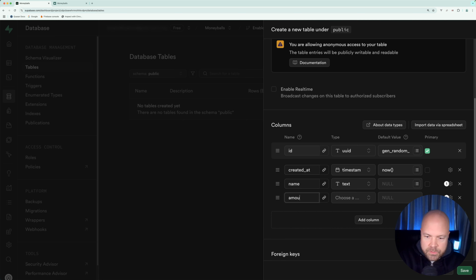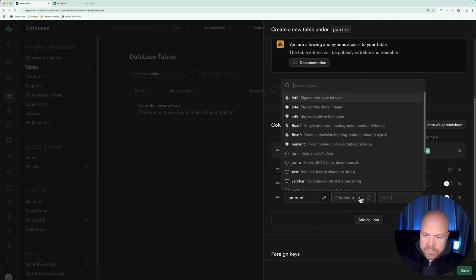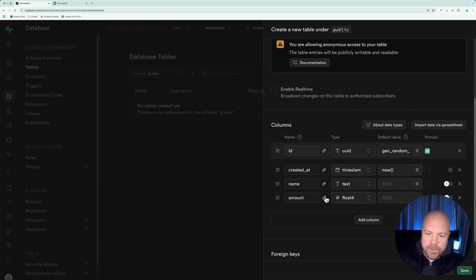So we'll set the name to amount, and we'll set the type to float 4 because we're going to be storing numbers with decimal points here. And just to make sure we always have a number stored in this field, let's set the default value to 0. And this means that if we try to create an entry row in this table and for some reason we don't provide an amount, Supabase will automatically set this to 0.